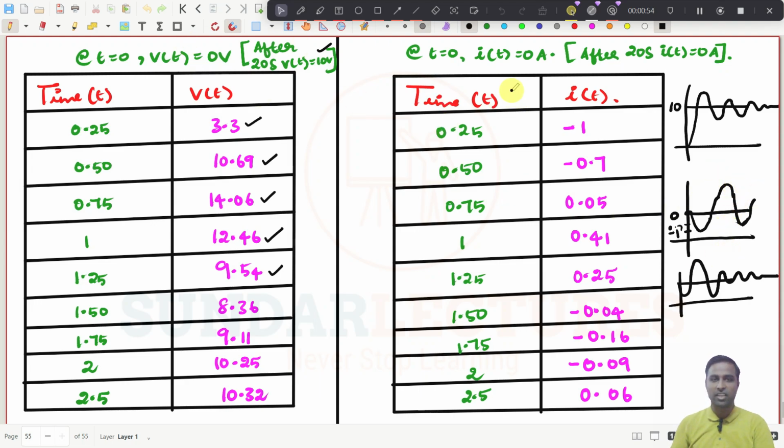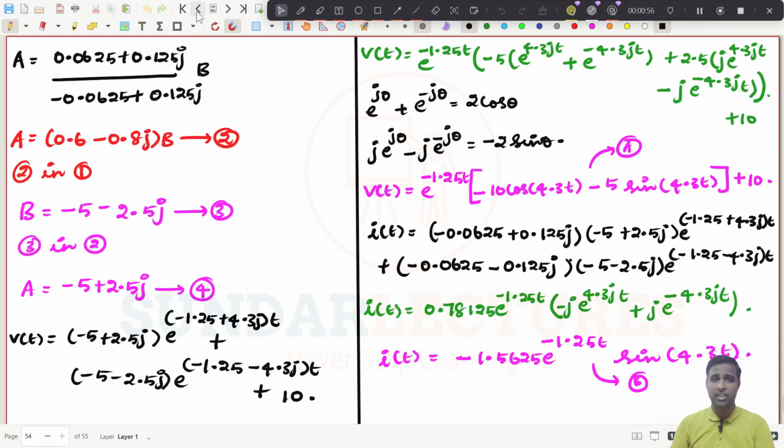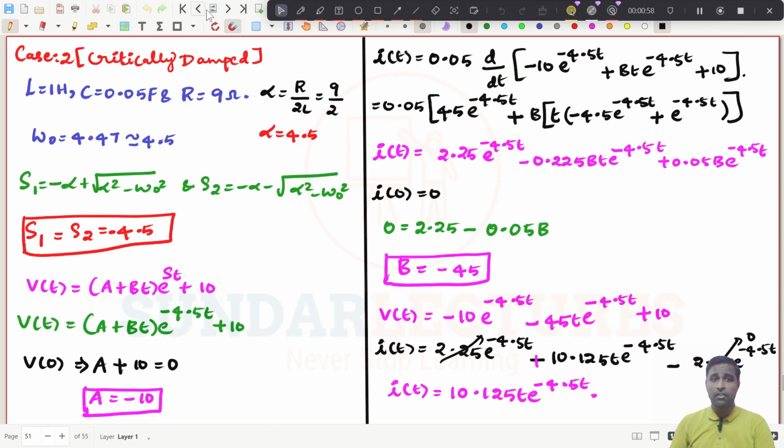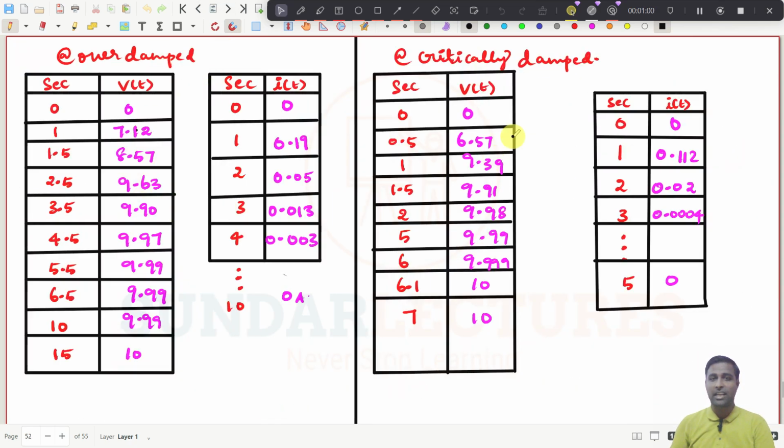This is what we saw for the underdamped condition, and we also saw the overdamped and critically damped conditions. In the overdamped condition, the voltage takes a long time to reach 10 volts, but in the critically damped condition it takes less time. For the current, in the overdamped condition it takes a long time to get down to 0, and in the critically damped condition it takes less time.